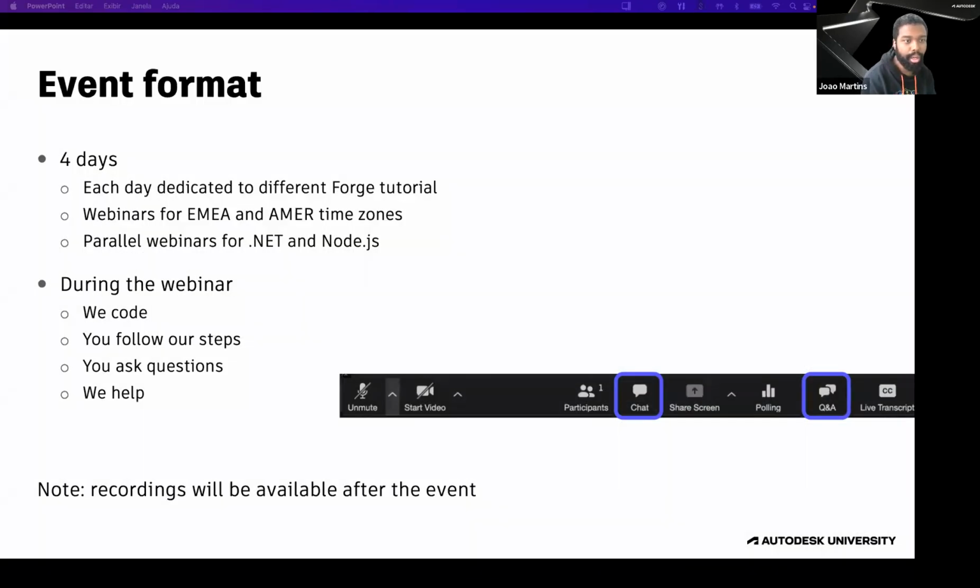This is how this bootcamp is working. We have 4 days of presentations going through our simple beginner tutorials, and each day we cover will be dedicated to a different tutorial. Today, as I already said, we'll be using the Design Automation API to modify designs and take advantage of the API of specific products available on our platform.